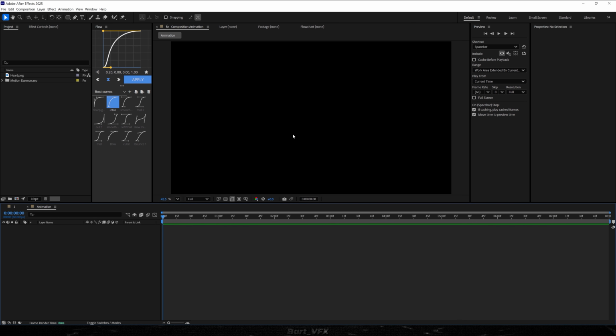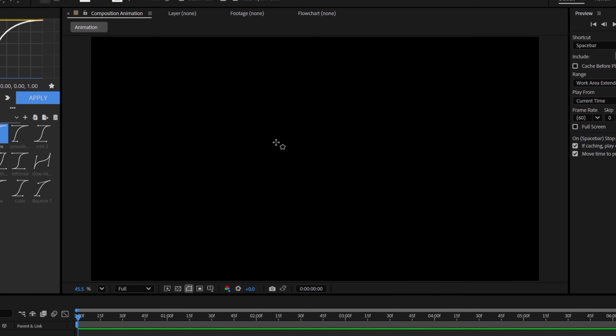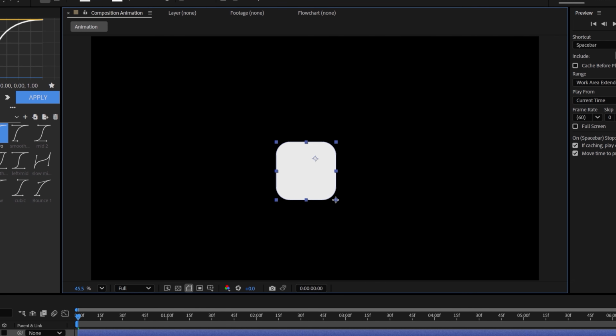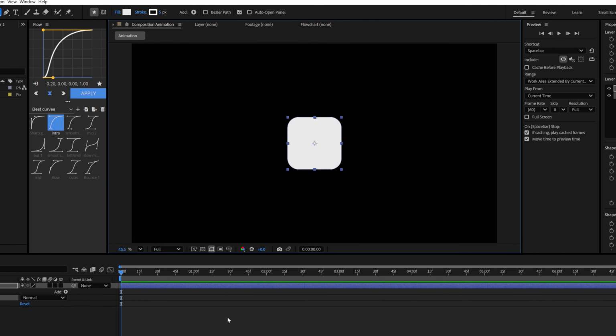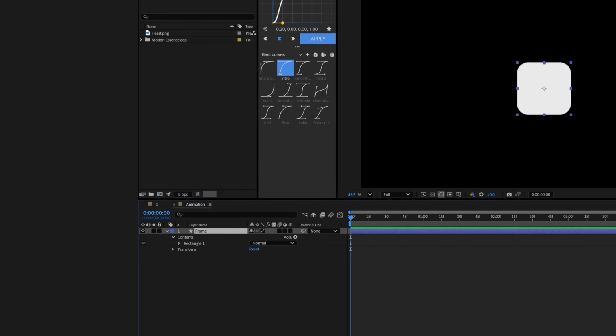And right off the bat we're gonna create our app in the middle. For this I'm gonna head over here, press and hold, and go over to the round rectangle tool. Now in the middle I'm gonna create a shape that will represent our app. Make sure to hold shift, and then recenter the layer. I'm gonna rename our shape to frame, and then we're gonna need to fix some properties.